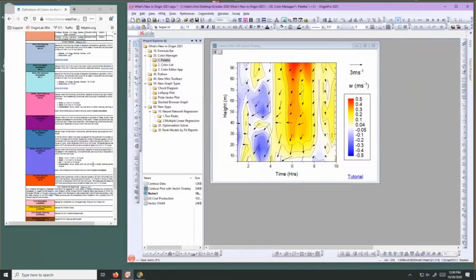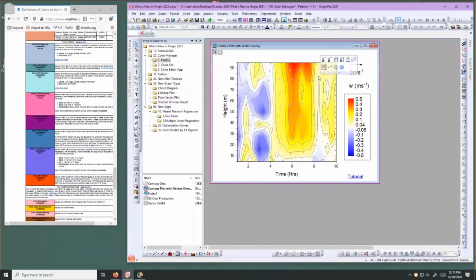I've come to this website. It's a government weather website, and I've got these different colors used for wind chills and winter storm warnings and winter storm watches, and I want to apply them to my data here. So what I'm going to do is select my plot by clicking in the graph, and I'm going to go to the palette toolbar button and click on it.